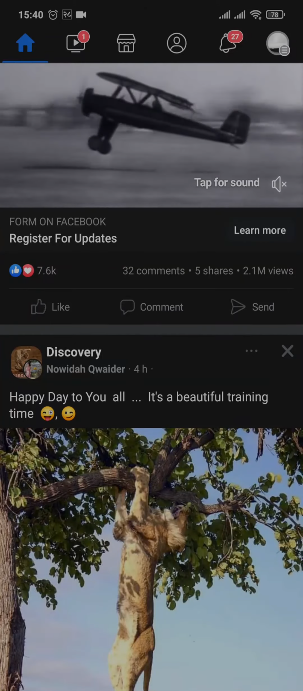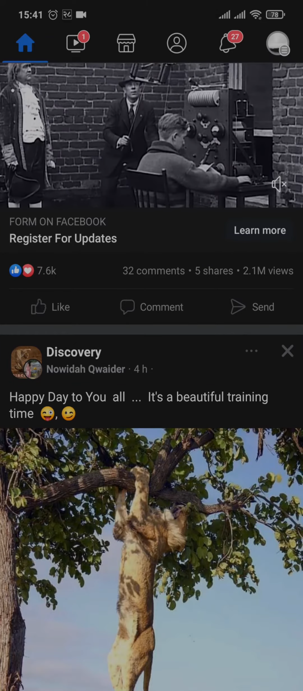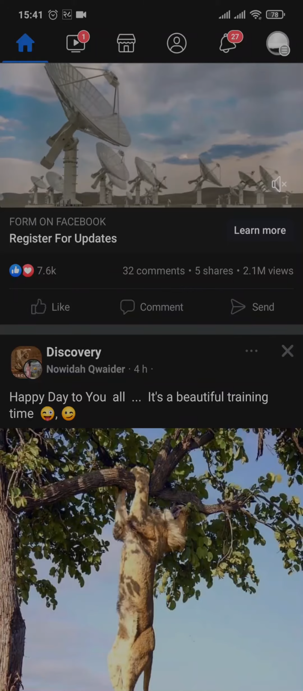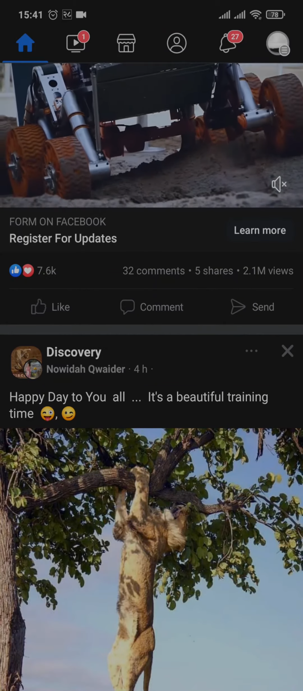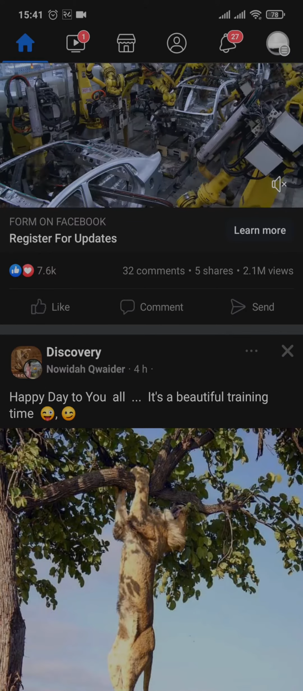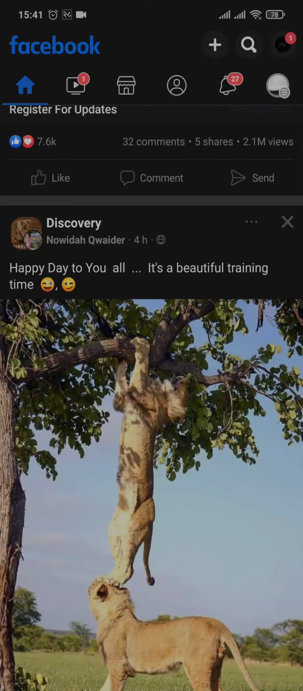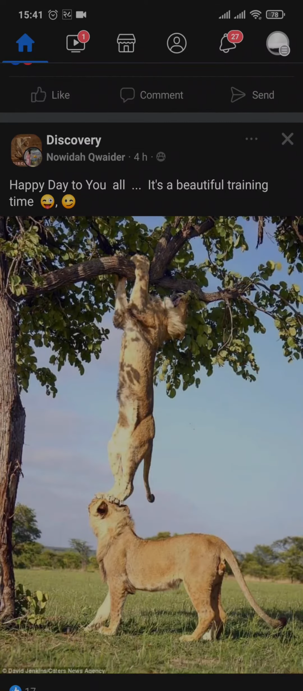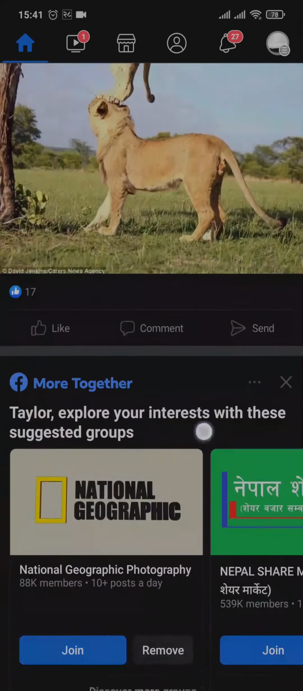In this video, I'm going to show you how to remove suggested pages on Facebook. You can frequently see pages being suggested to you based upon the interactions that you do on your account. Now there is no option to completely remove them. Now there are a few things that you can do.